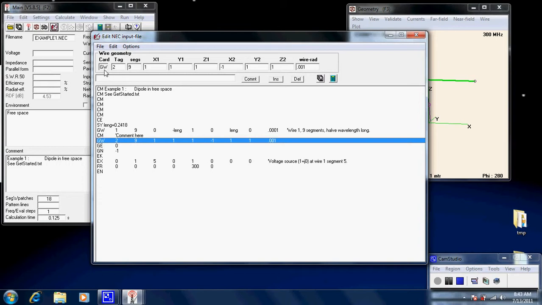So let's just go through it. It says GW, which is basically saying it's a wire. It has a tag of 2, which is the identifier, and it's this particular line here.